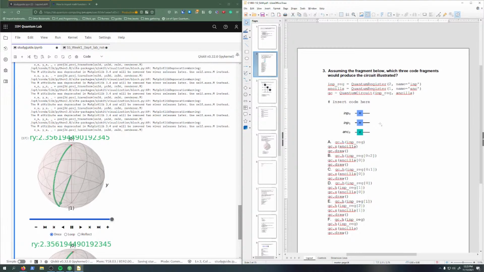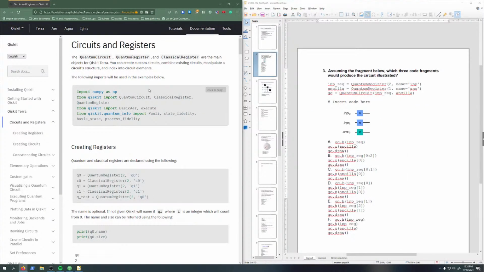Quantum register. I don't really know about quantum registers, so let's try and read some of this. Where for art thou, quantum register? Okay, so this is in Qiskit Terra. Let's pull this up. Quantum register, quantum circuit, classical register, right? Are the main objects for Qiskit Terra. You can create custom circuits, combine existing circuits, manipulate circuit structure, and index into circuit elements, right?